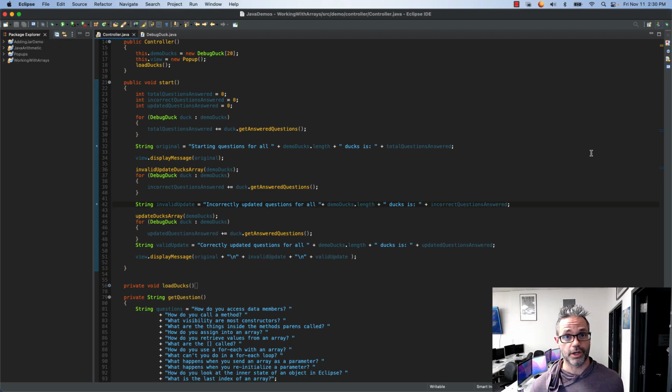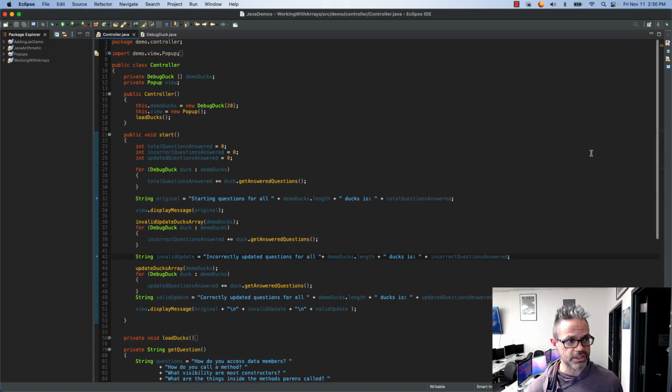Good morning. Today we're going to be taking a look at why it's a really bad idea to destroy your parameters. We're going to be using a couple different things to take a look at this. So I'm inside one of my projects we're using with debug.ducks, and as you can see right here, I've got a data member called demo.ducks.